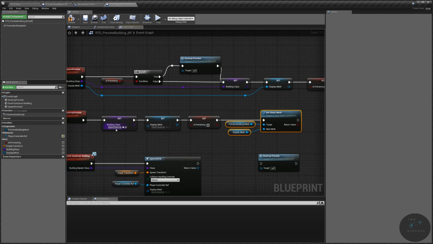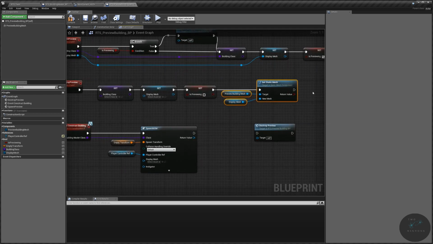So what's happening now is we clear out our building class, we clear out the display mesh, we set this back to false. Because we've cleared out the display mesh, when we go to set this new preview mesh, it's set to this empty display mesh. There is nothing there for it to become, so it becomes an empty variable on itself. So we've now reset our static mesh.